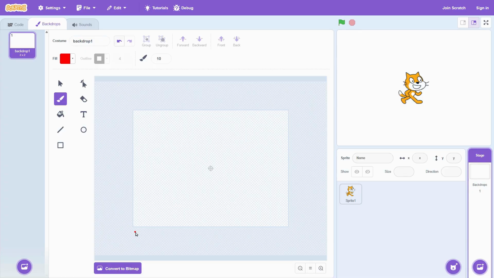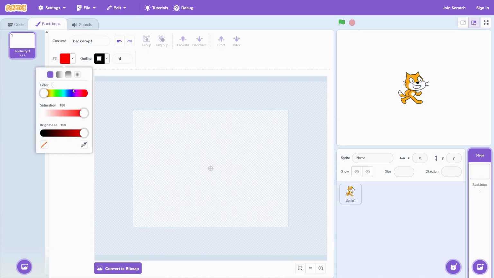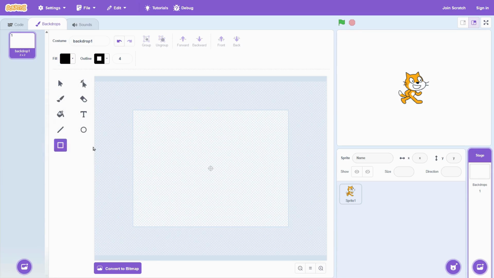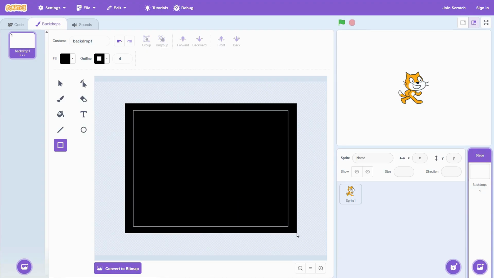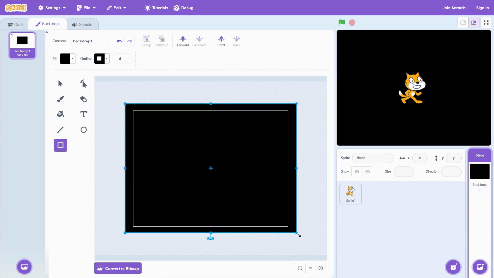From the tools here, select the rectangle tool. Now, for the fill color, click here to choose a color. If you set the brightness to 0, it will turn completely black. Now, to fill the entire area with black, start just outside this white square, right here. Click and hold the left mouse button, then drag all the way to the bottom right. Then let go. Now, the background is completely black.